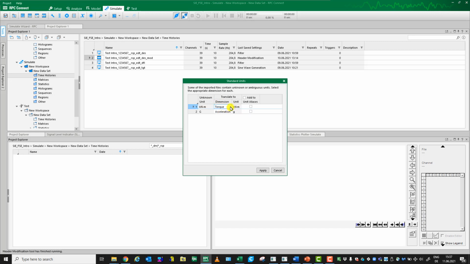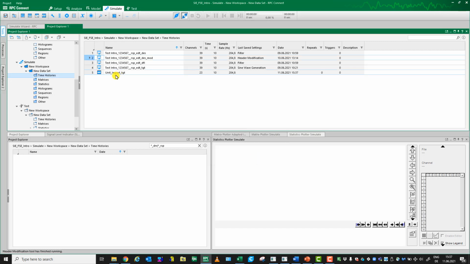If you are not happy with that, double click here. Then you get a kind of drop down menu. And there you can choose if it's an energy, if it's a torque. The same you can do for acceleration. If you are not happy with the things which RPC found here, you can easily double click here and then select appropriate unit. Once you hit apply, the software imported the file.